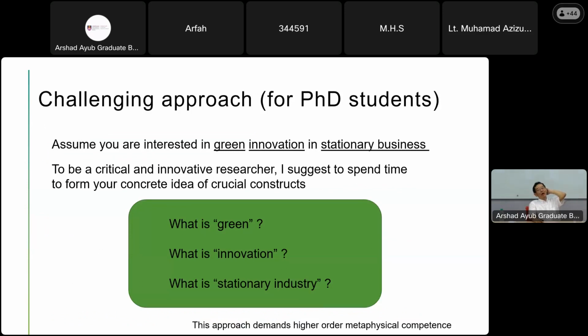And now a more challenging approach. This is for PhD students. I never recommend this approach for master students. Imagine you are interested in green innovation in the stationery business.